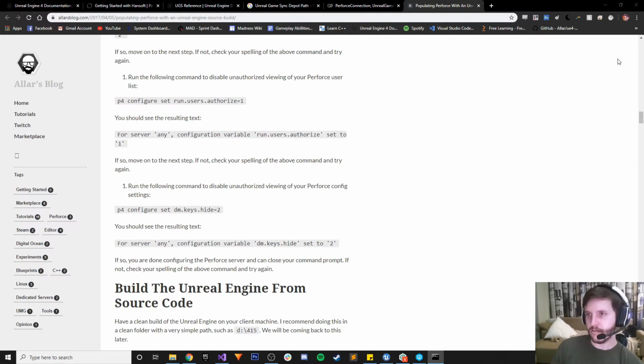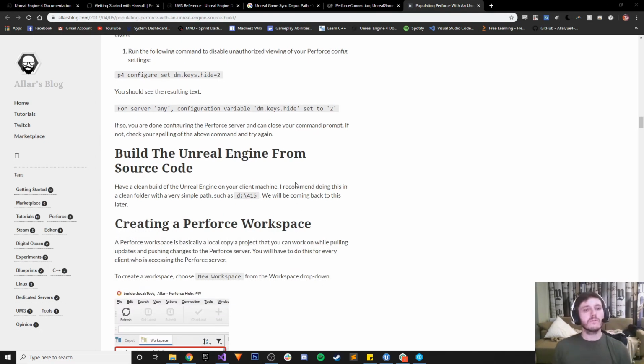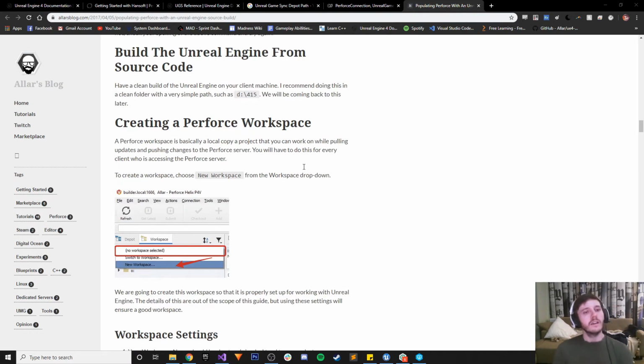Yay. Okay. Build the Unreal Engine from source code. Have a clean build on your client machine. I recommend doing this on a clean folder with a simple path. We will be coming back to this later. Okay, we did that. I don't know why, but this is very, very intense, and I'm freaking out.